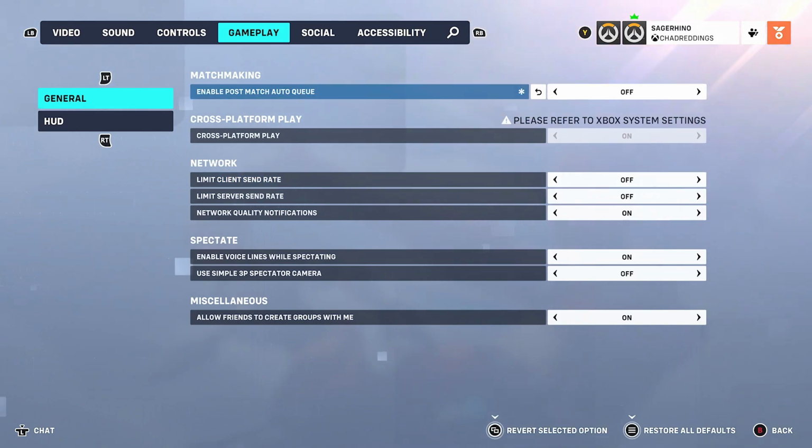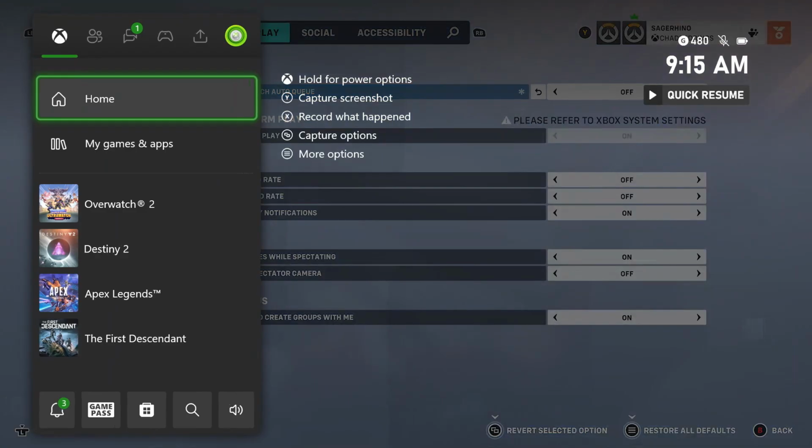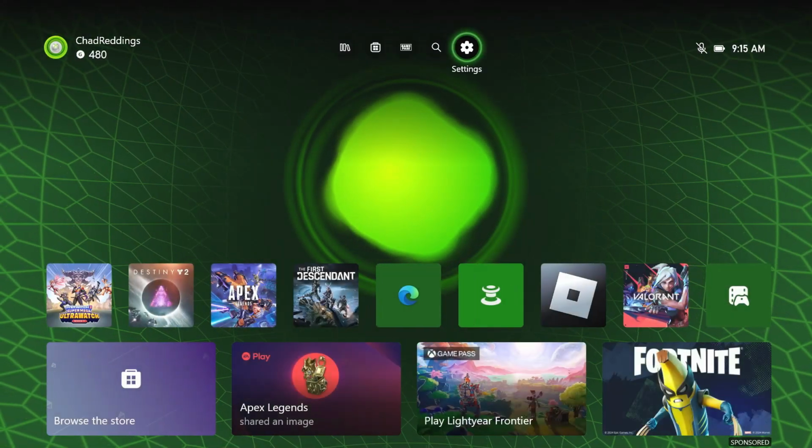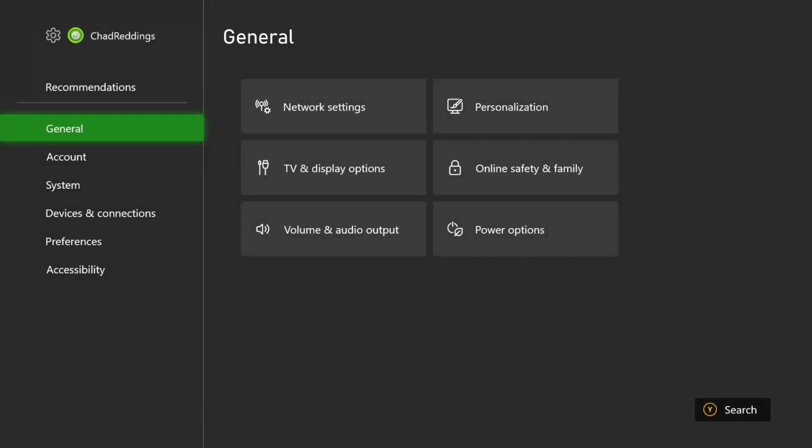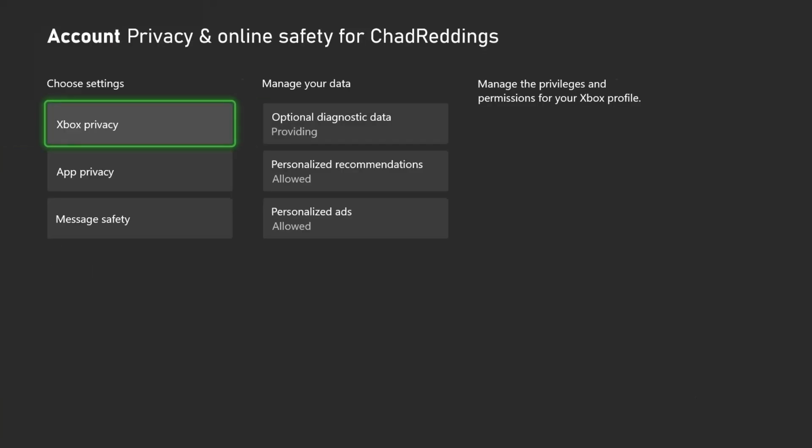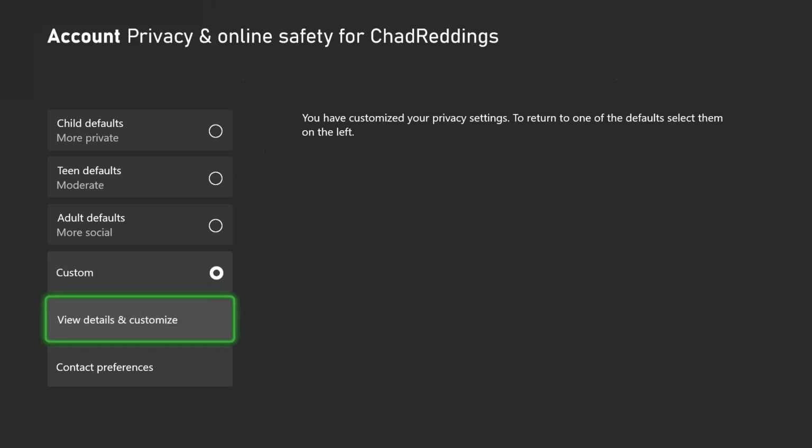So to turn it off on Xbox, what you want to do is press X on your controller and go to home. Then you want to go to the settings cogwheel in the top right. And we're going to scroll over and go to online safety and family. Go to privacy and online safety, Xbox privacy. And then you want to go to view details and customize.